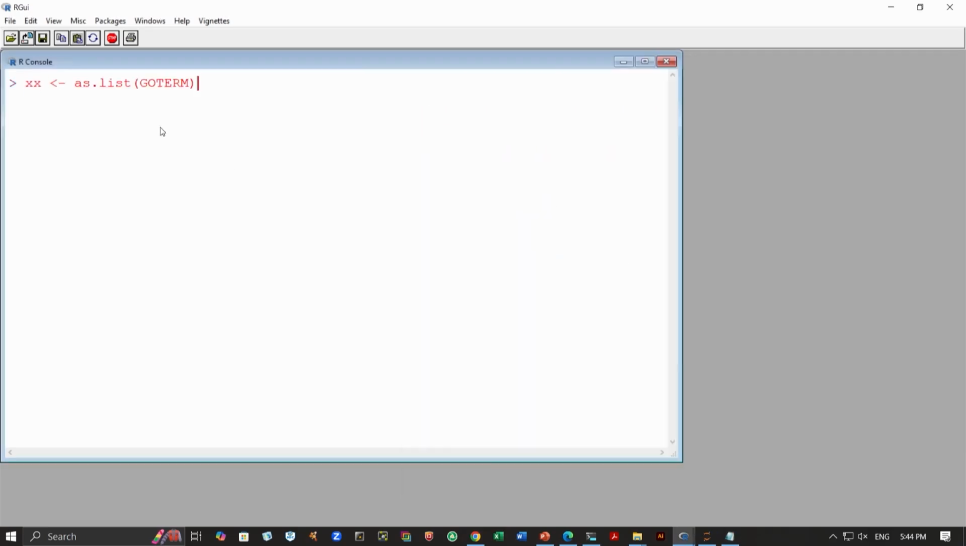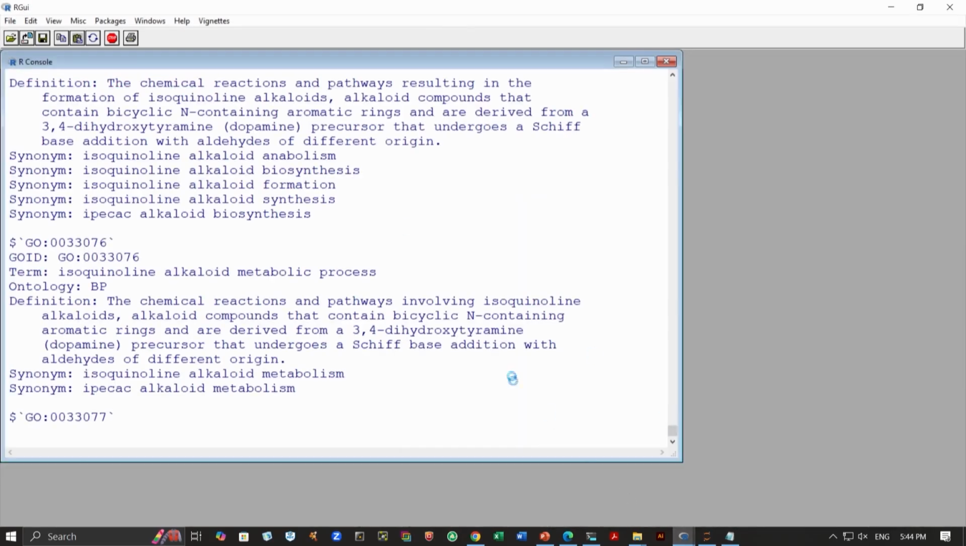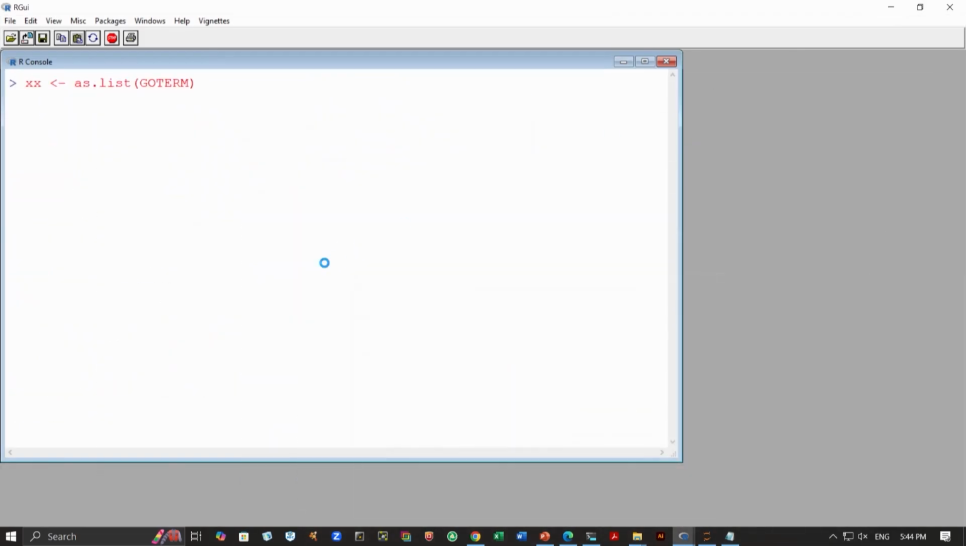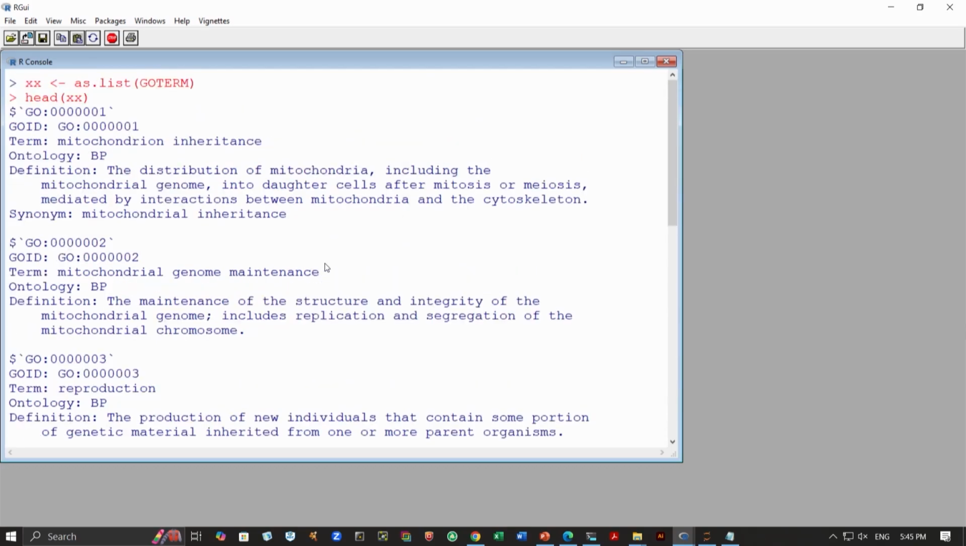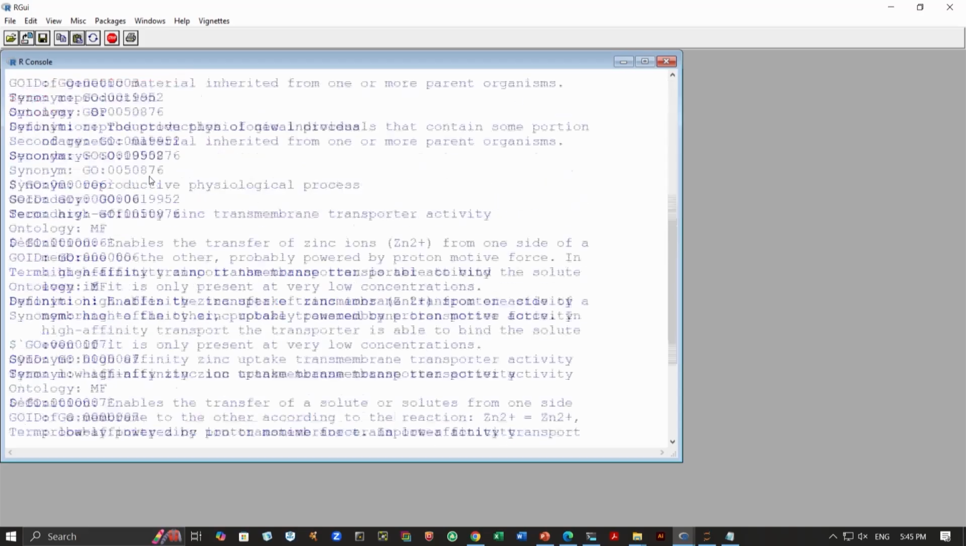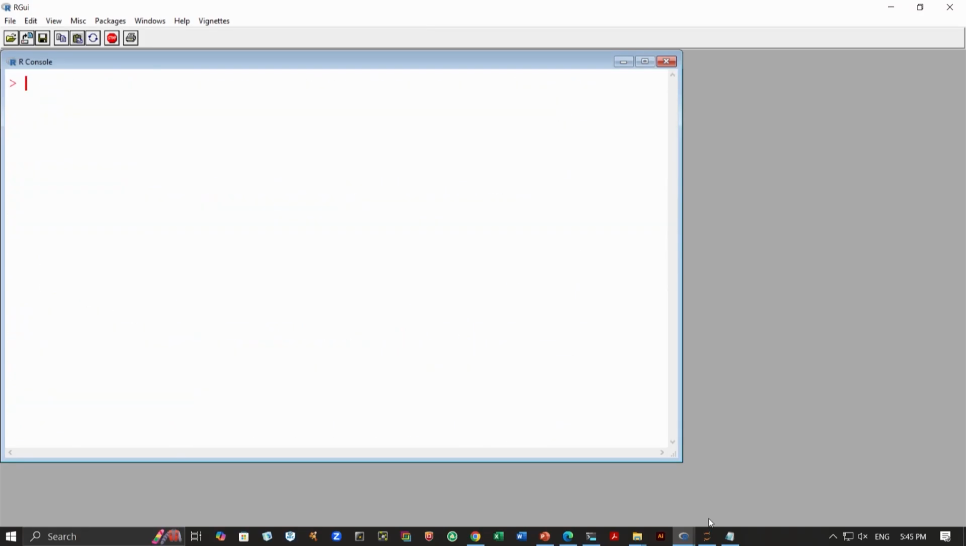We are reading the Go terms that are there. Let's just say head XX. So what you get is all the terms that are stored here in Go term. We are getting this as a list, and you have the Go ID, you have the term, mitochondrial inheritance, and the ontology is biological process. So that's the term we have loaded.